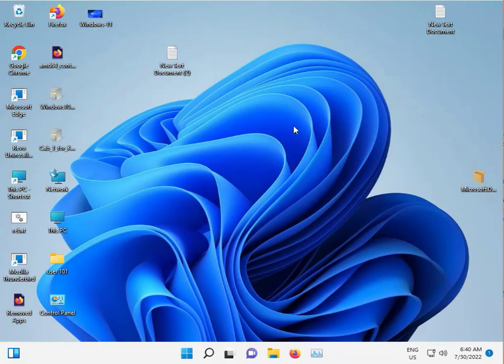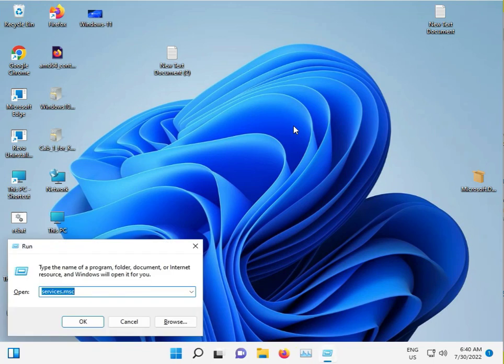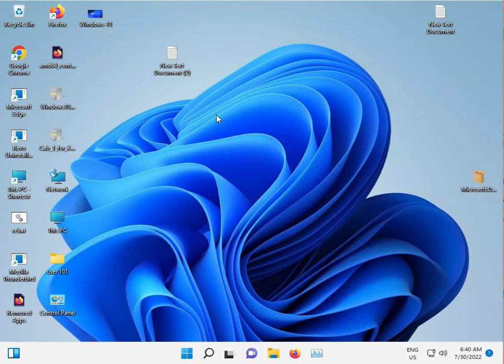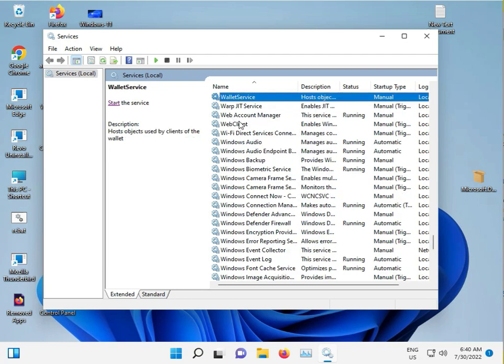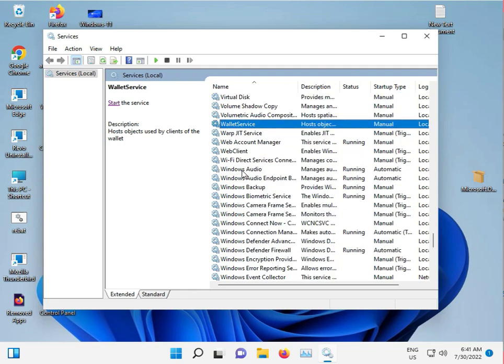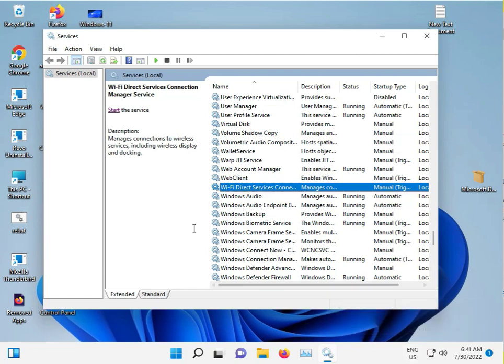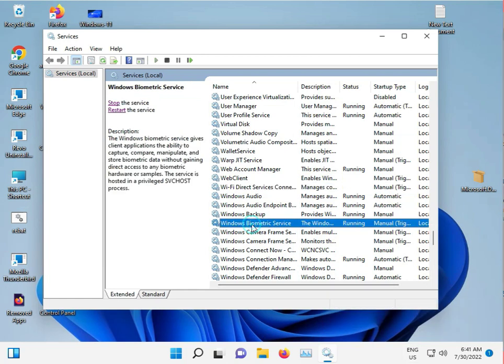So close this, Windows R, services.msc, then enter. Okay, Windows Biometric Service, actually this is the biometric service. Yeah guys, you select it and then restart. Okay, and then close, restart, and please check the problem.